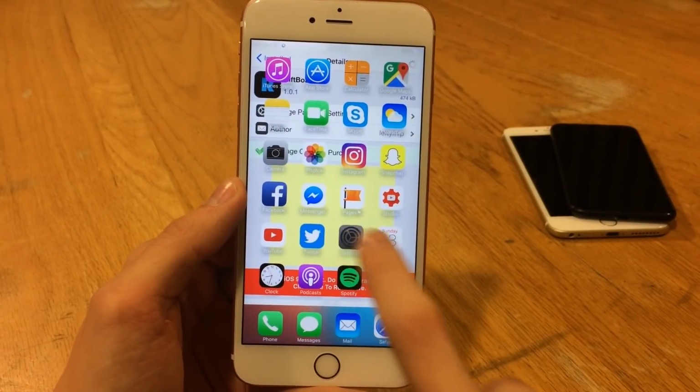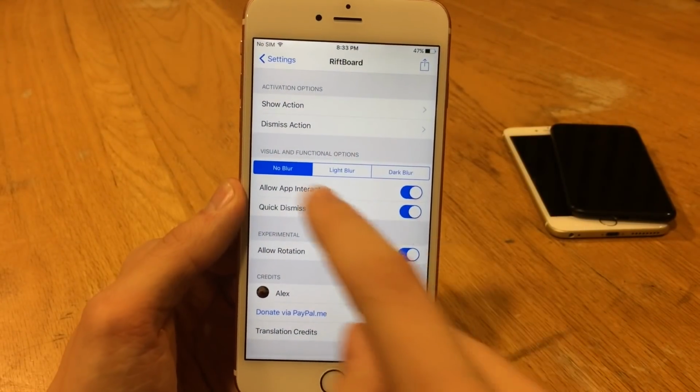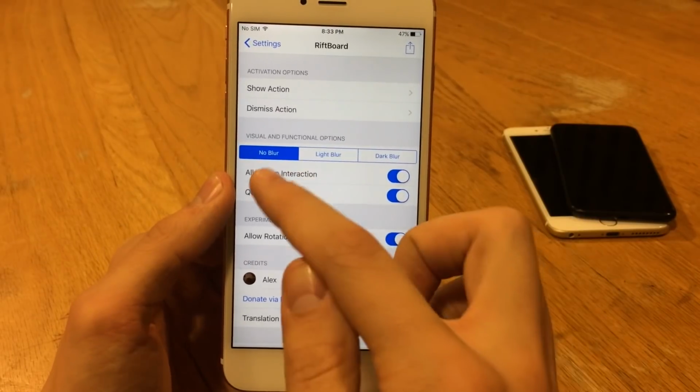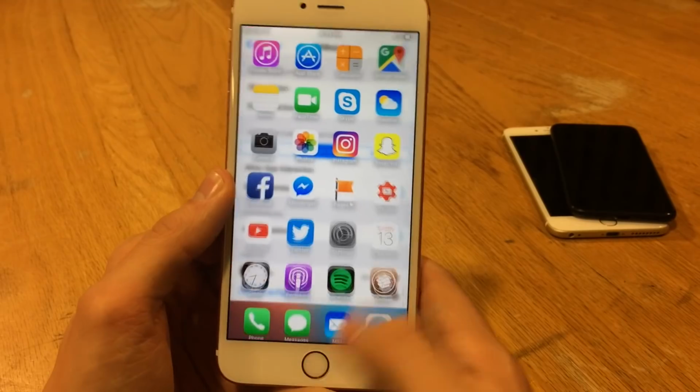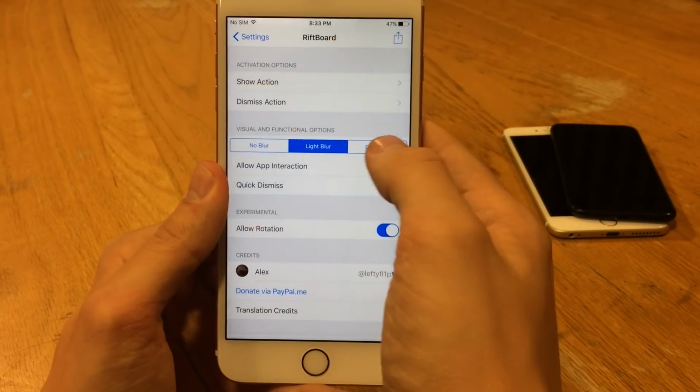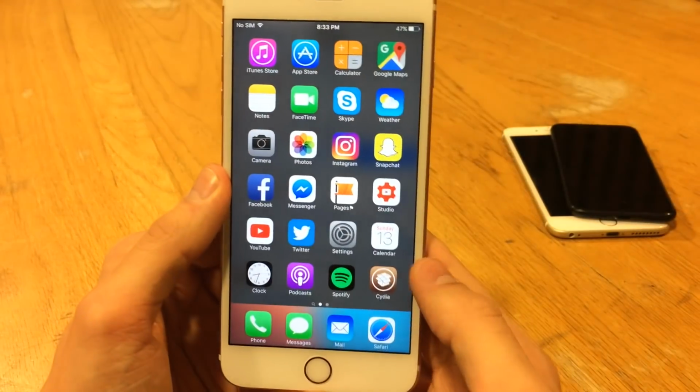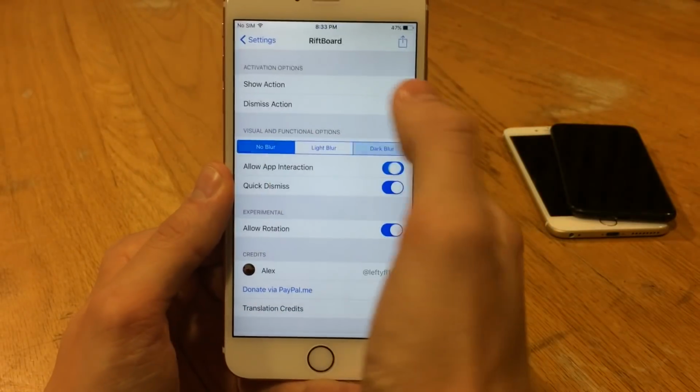So let's just jump back to settings here. There's some other options here. So there's visual and functional options. So you have no blur, light blur, or dark blur. So if you want a little bit of a blur effect, as you see here, you could have that as well. There's also a dark blur option as well. I definitely don't like that one. I prefer just no blur.